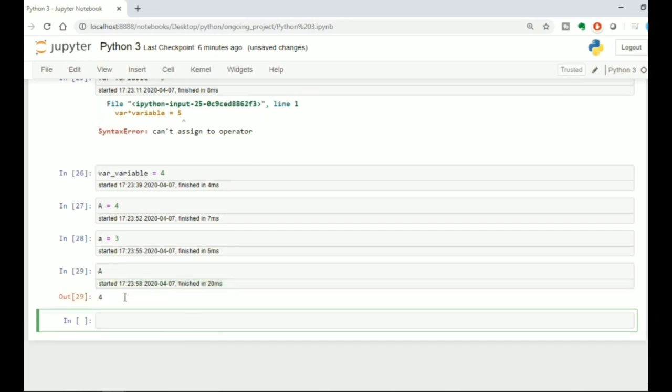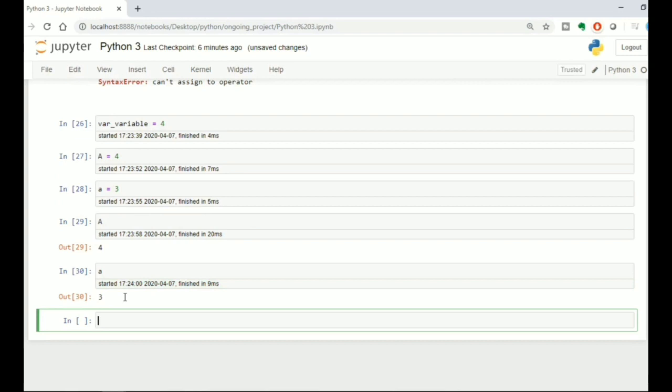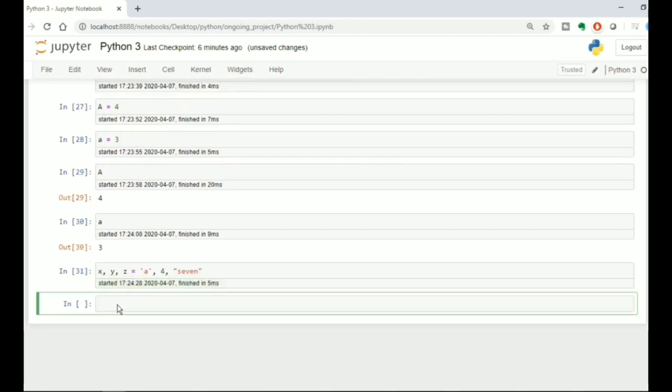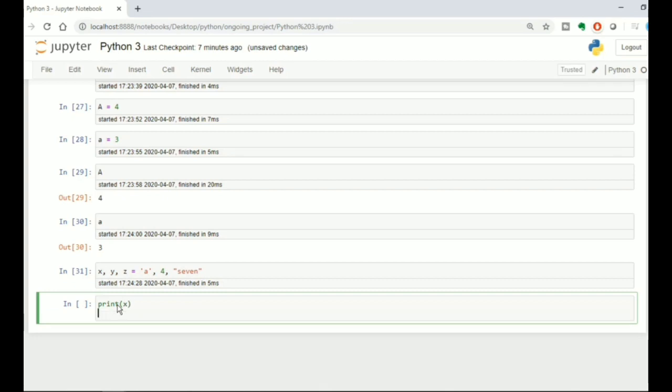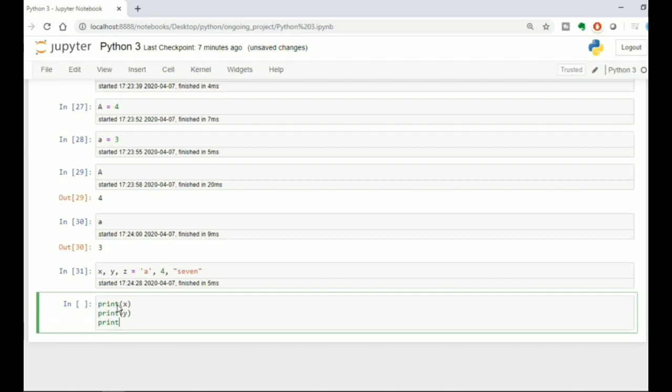Now we can learn to assign values to multiple variables. For example, x comma y comma z equal to a comma 4 comma 7. Now we check the values of x, y and z. Print x, print y, print z. The output is a, 4 and 7. Here we can use the print statement to get the value of a variable or print anything as an output.